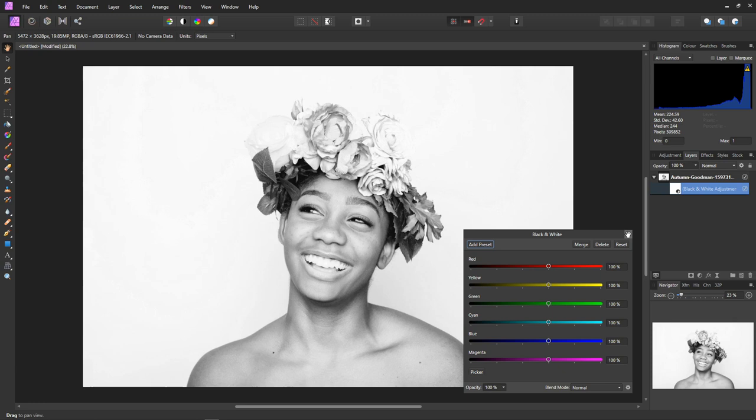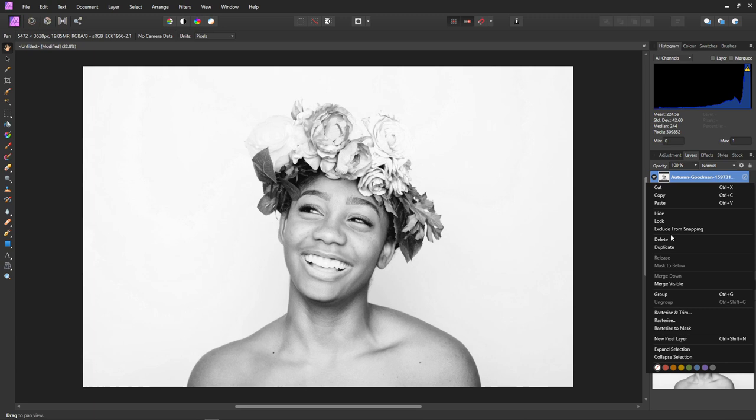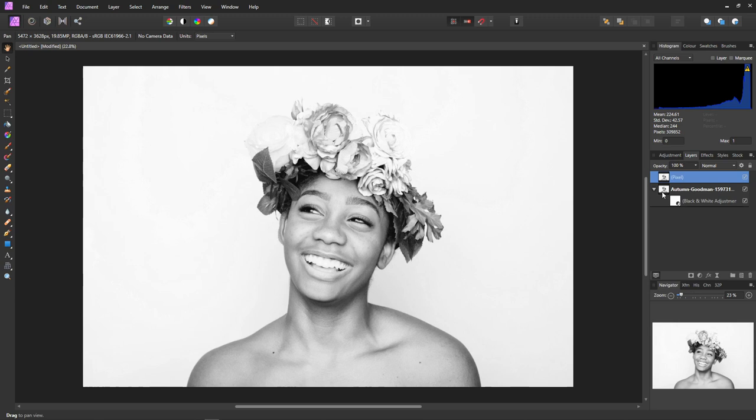Next, we right-click on the image layer and select Merge Visible. Merge Visible creates a new layer, which is a composite of everything that is visible, all the layers that are visible. It creates the new layer just above the layer you right-clicked. So now this layer contains a copy of the image with the black and white adjustment applied. We will use this new merge layer to create the sketch effect.